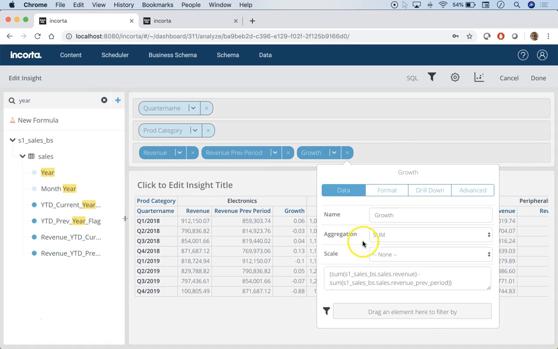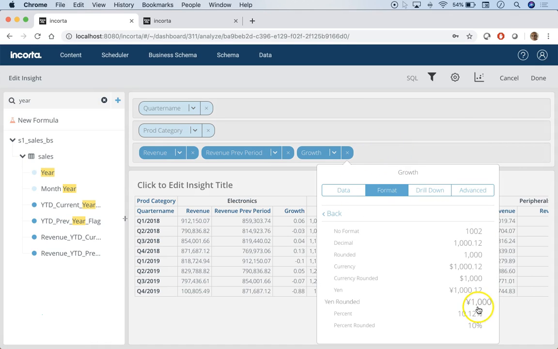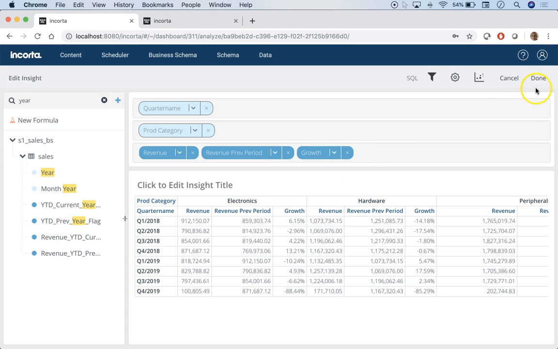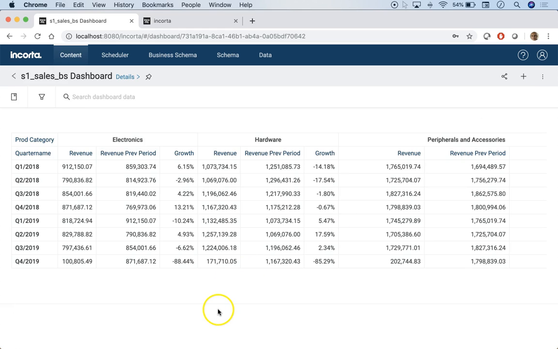Let's validate and save this. And change this to % here. There you go. You have growth as well here. Click on done. Let's save this. And there you go. You have pretty cool analysis by different quarters. What is the revenue this quarter, revenue previous period, same quarter, and percent growth.